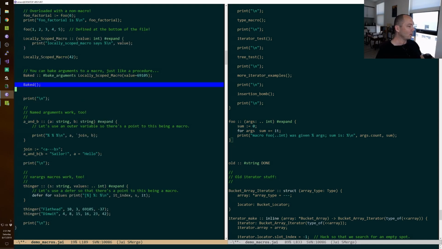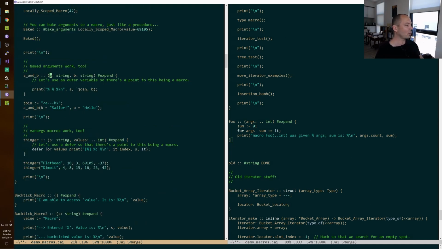Okay, named arguments, just like functions. So here's a macro A and B. It takes A, it takes B. Uh-oh, I jumped ahead, so we're going to have to explain this feature. Oops. This is what happens when I rearrange the order in which I demo things a few times. Let's ignore that feature for a second. So we have A and B, it takes 2 strings, and we put them together with some join variable. Well, I have to explain.